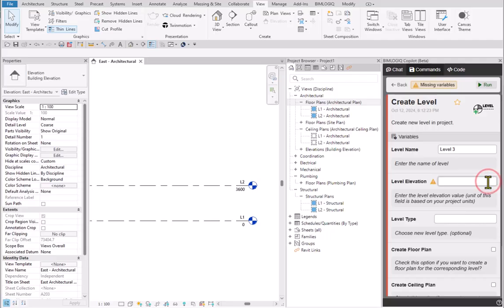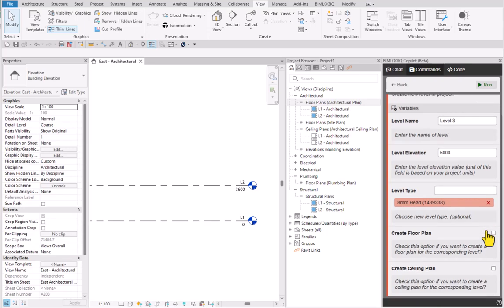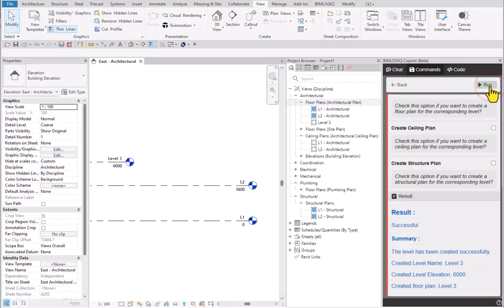Now, enter the elevation for the level. The unit is based on your project settings. You can also choose a level type. If you want a floor plan for this level, check the Create Floor Plan option. Click Run button, and BIMLogiq will generate the level along with the selected plan views.